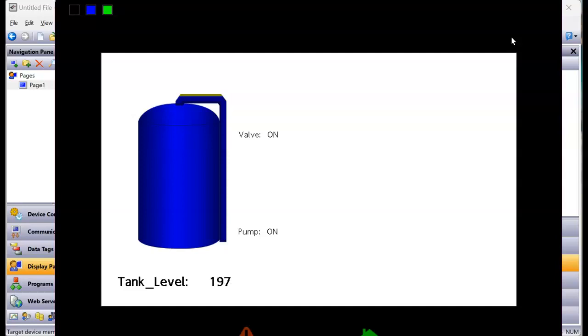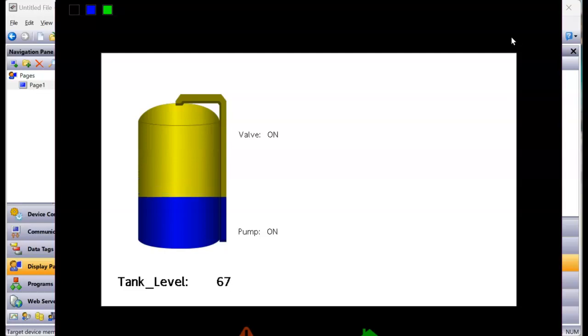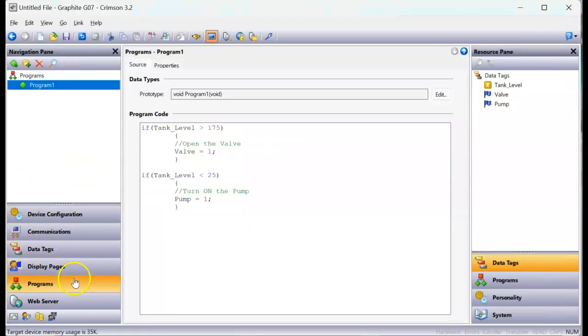Boom. Yep. Now, we didn't make any conditions in that code to turn off our pumps or to close our valve. We just basically said if it went above 175, it opened the valve, and if it went below 25, we turned on the pump. We should probably add some additional logic here, team. So let's go back to our programs on the left here.